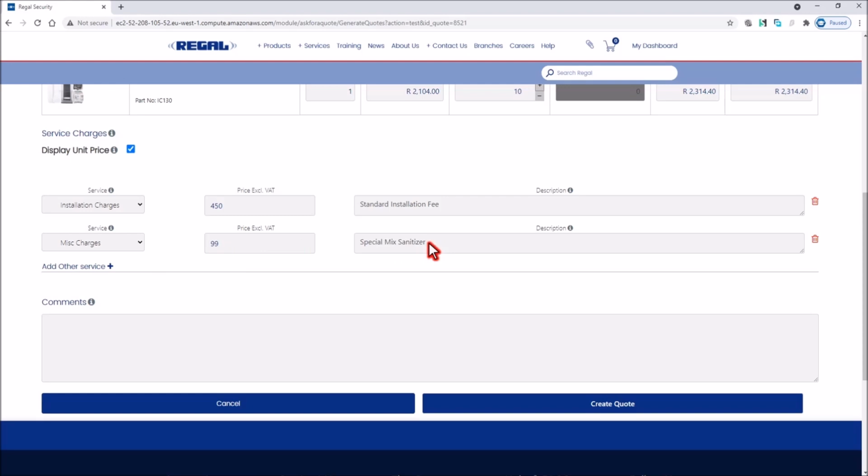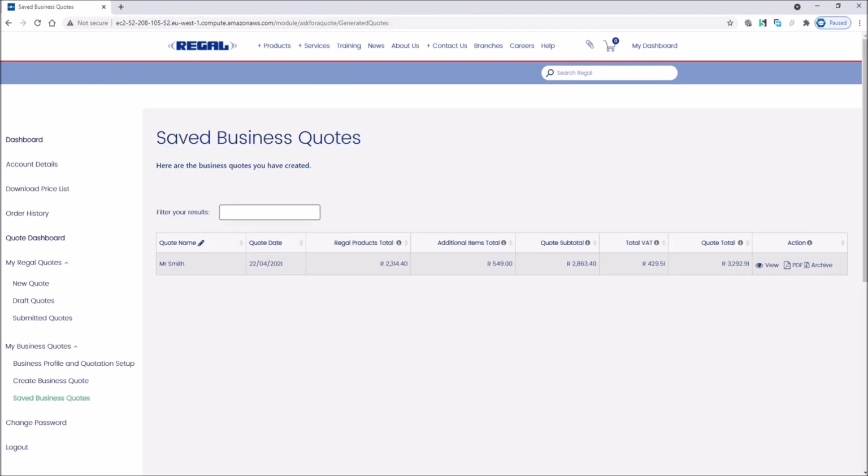Finally, add any comments that should appear at the bottom of the customer quote. Enter comments separated by semicolons in order for them to appear in different lines on the quote document. When you are satisfied that everything required has been added to the quotation, click Create Quote. Your new customer quote will now be available under Saved Business Quotes, where you can view, download, or archive it.